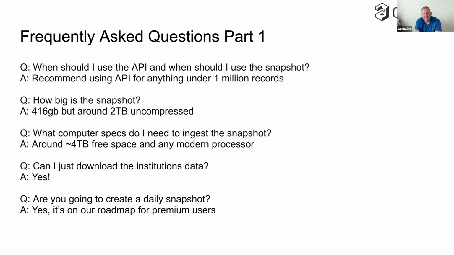Are we ever going to create a daily snapshot? This is a big one for people that try to keep up with our API, and especially premium users that want to get data every day and stay in sync. We update our records a lot. And what happens is it's hard to keep up with through the API. And then you're waiting for this month's snapshot.